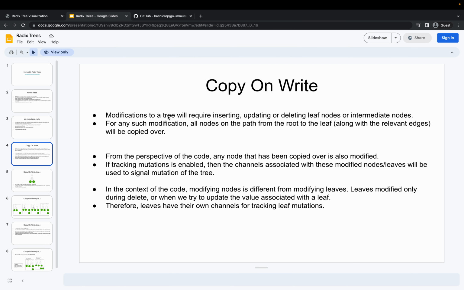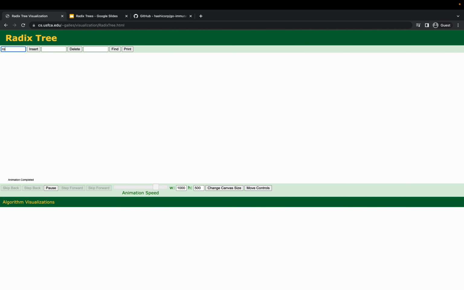When we try to update the value associated with the leaf, say we had rom. No root node, but again I'll go on anyways, and say the value associated with rom was 10. Now, what if I wanted to insert rom again, but with the value 20? In this case, what happens is no node needs to be inserted. It's just that the value 10 needs to be updated to 20. Again, it won't happen in place because we are immutable.